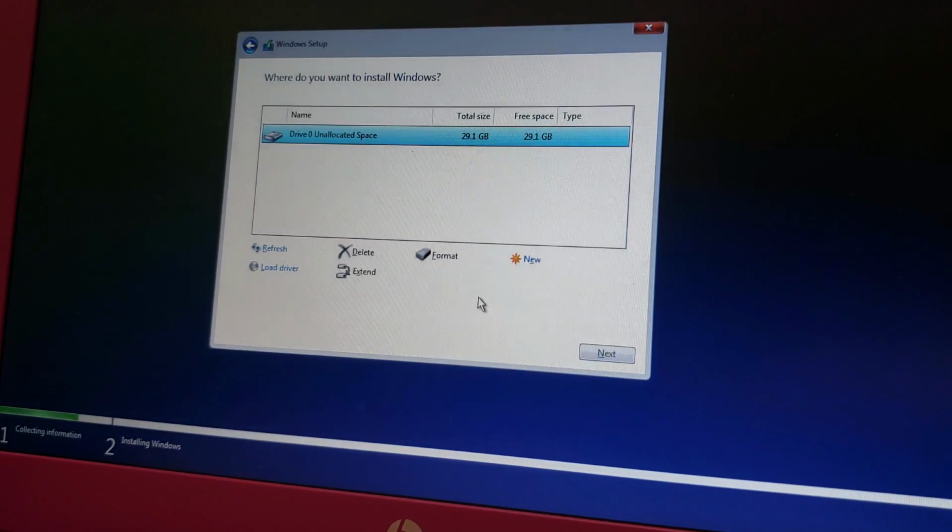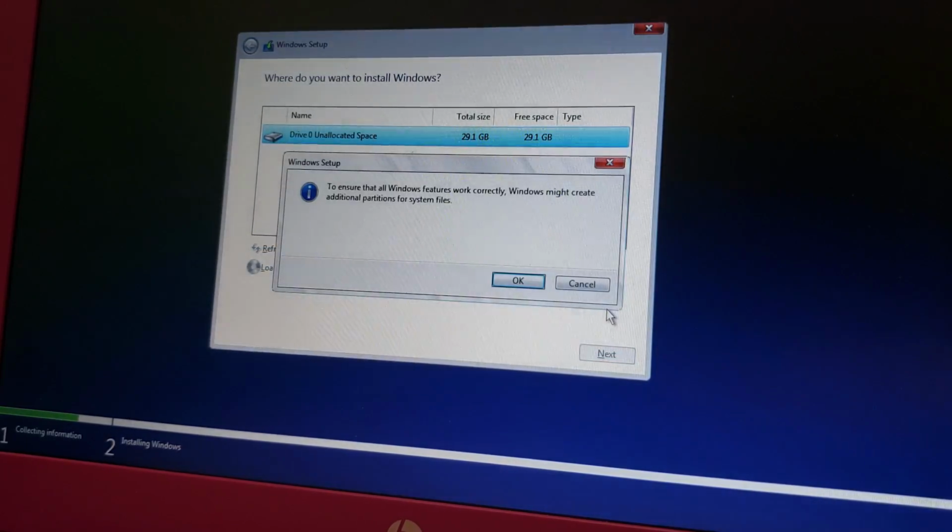Did it ask you for an OS? No. Pro? No. It didn't. Okay. Do I click new or should I just next it? I always click apply. I'll just do that then.